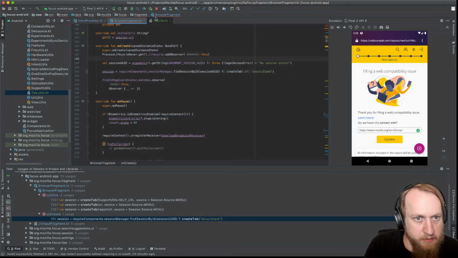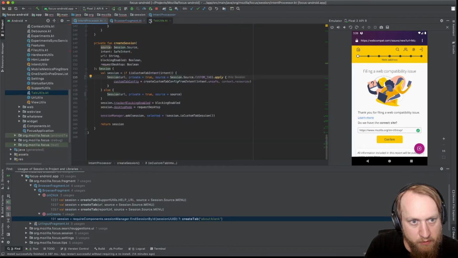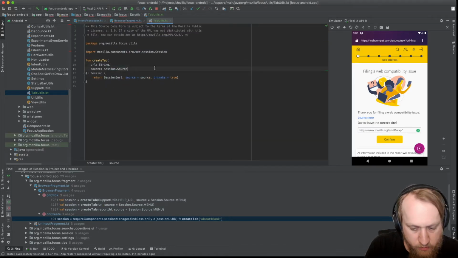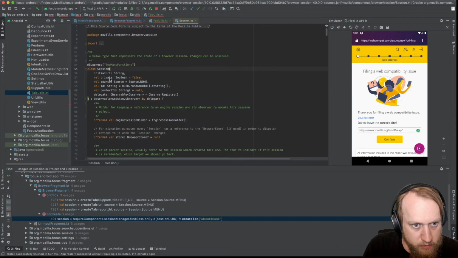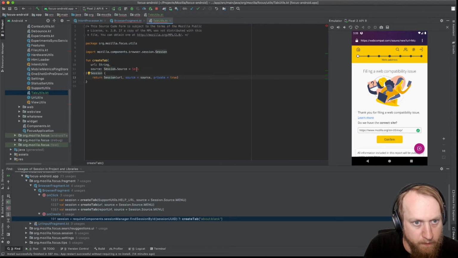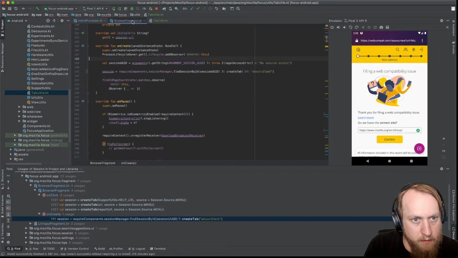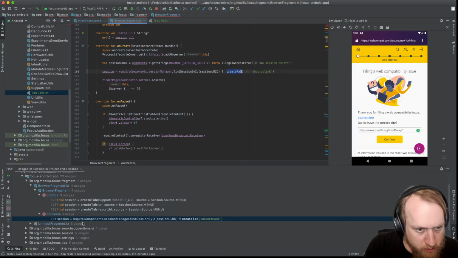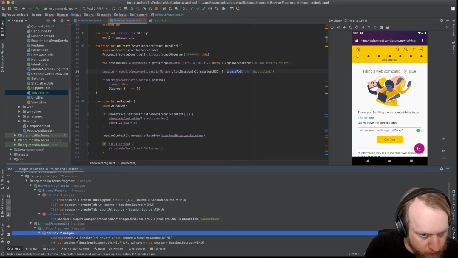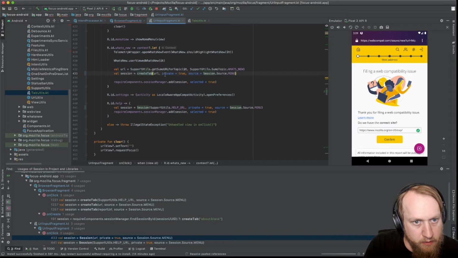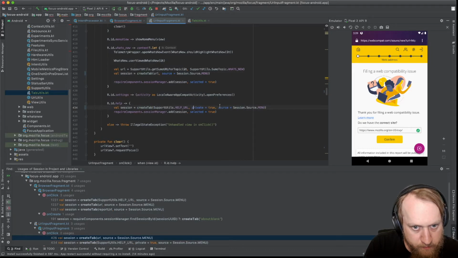Okay, there are situations where we do not have a source or do not provide a source, so let's handle this here too. In this case, let's use the same default as in session, which is source none. Okay. Now this is no longer required to provide. And here's another session. Replace it with our create tab function.